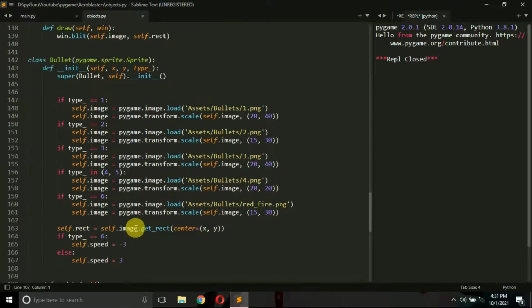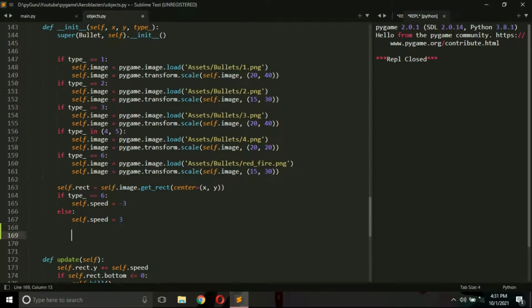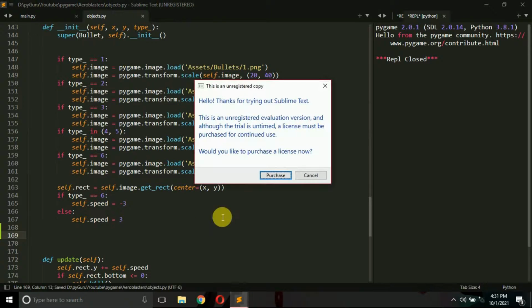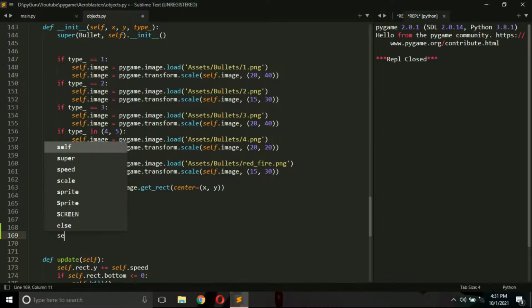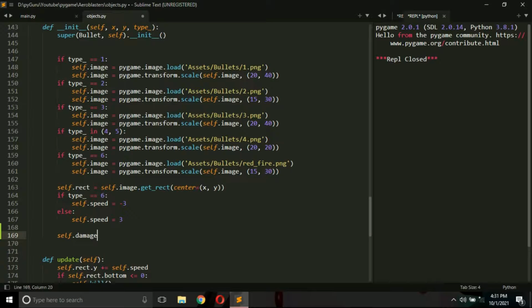Now the next thing that we are going to do is, see, there are different types of bullets. So we have to find some way by which our different bullets cause different types of damage. For example, the first type of plane will shoot a bullet which will cause less damage to our player plane. Okay, so we have to find some way. Well, we can do a very simple thing. First of all, we can create a dictionary. So let's just do this, self.damage_dict.